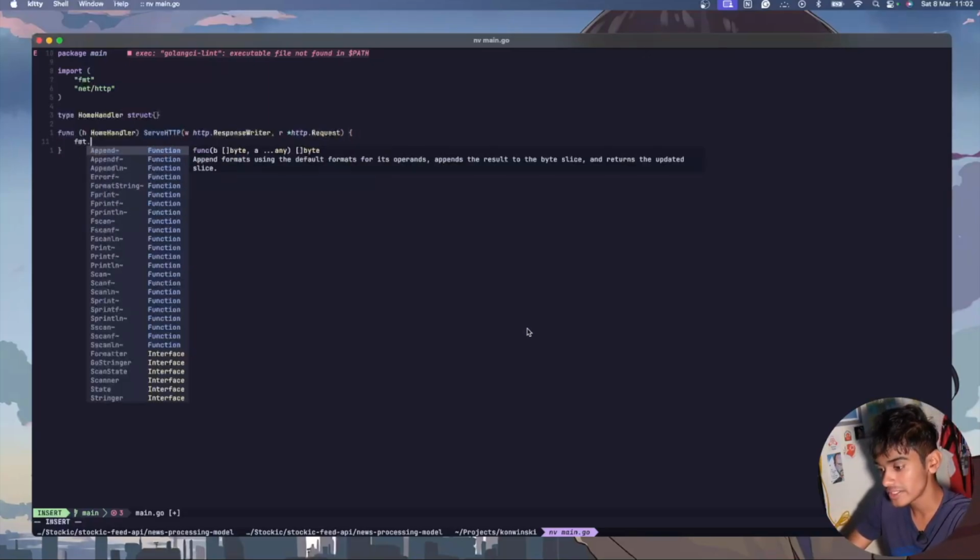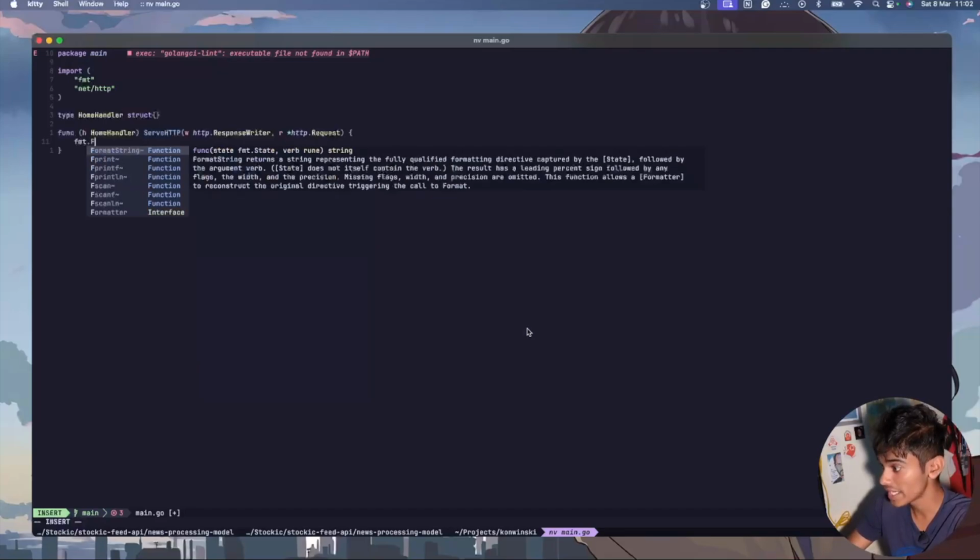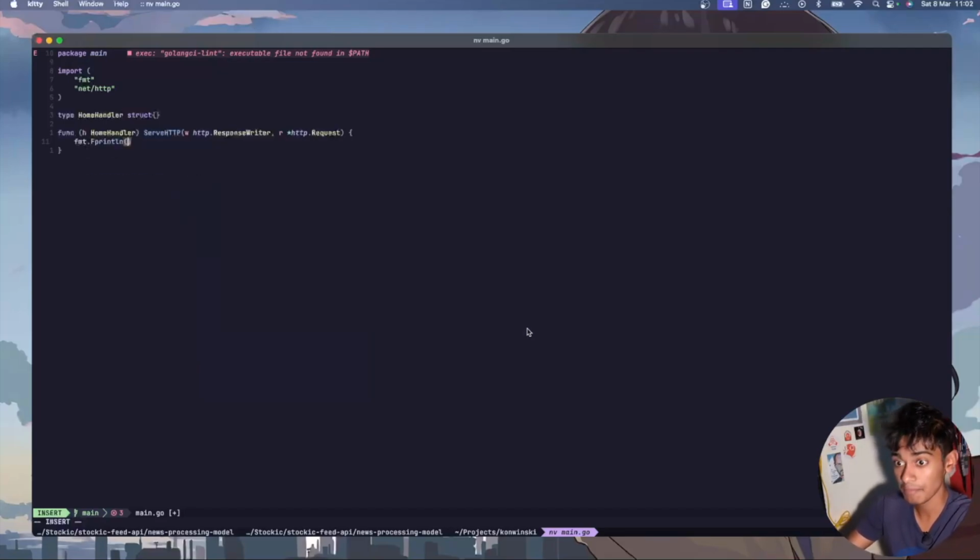We are going to call the fmt library, and we are going to do the Fprintln so that I can print the message into that response writer. Just basic stuff to return a response. We will say "welcome to Go server", and here we have implemented it.